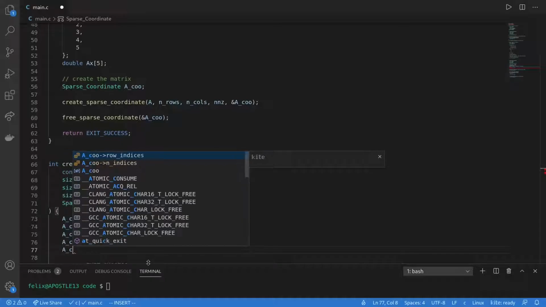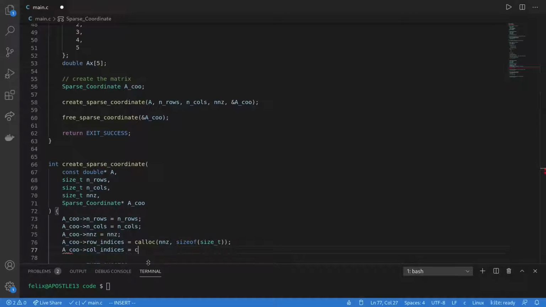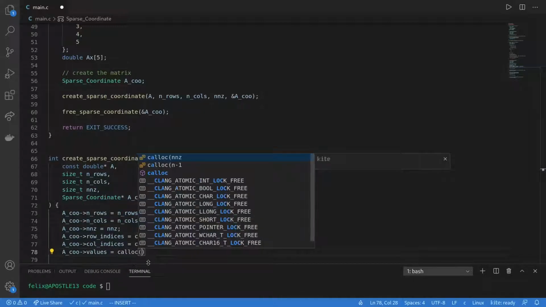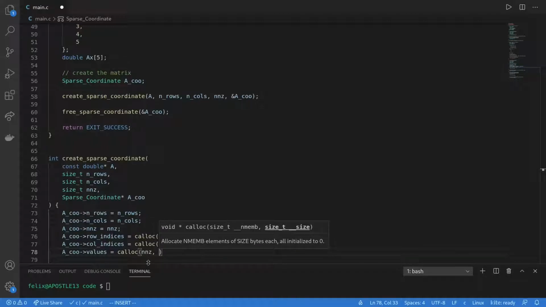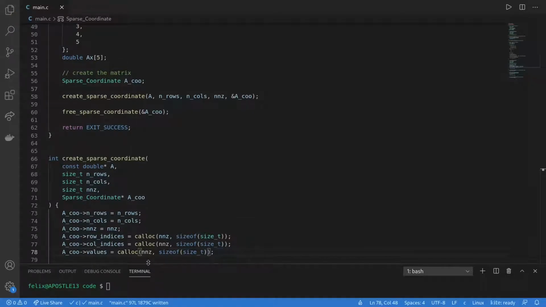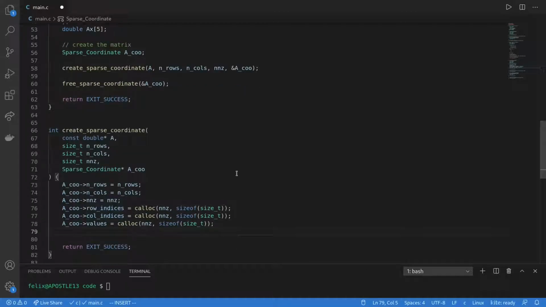Same for a COO for the column indices. We have to allocate number of non-zero integers, and then we have to allocate our values. Same strategy, we have to allocate n and z size t variables. Here we go. Okay, now we have our arrays created and we have to fill them.